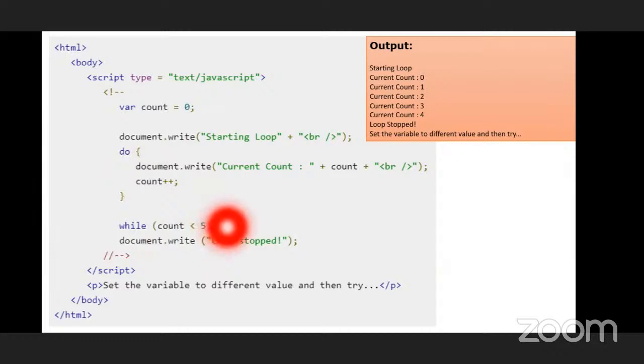In the while loop, we are checking the condition. If the condition is true, then only we are entering into the loop. But in the do while, without checking the condition also, we can execute the statements in the first iteration. After that, we can check the condition. If this condition is true, then only it is going to redirect to the loop again.